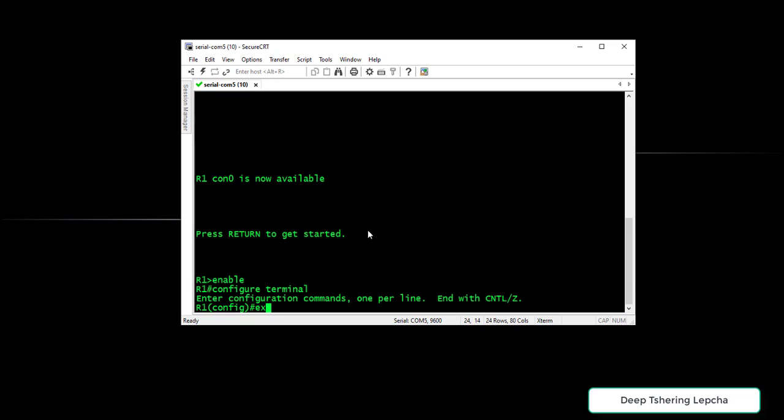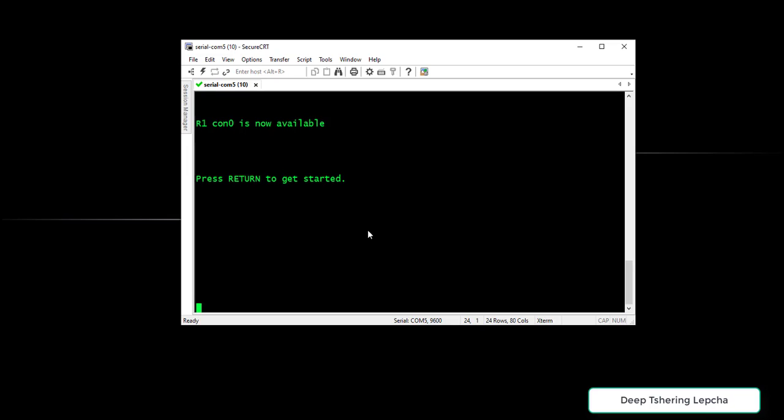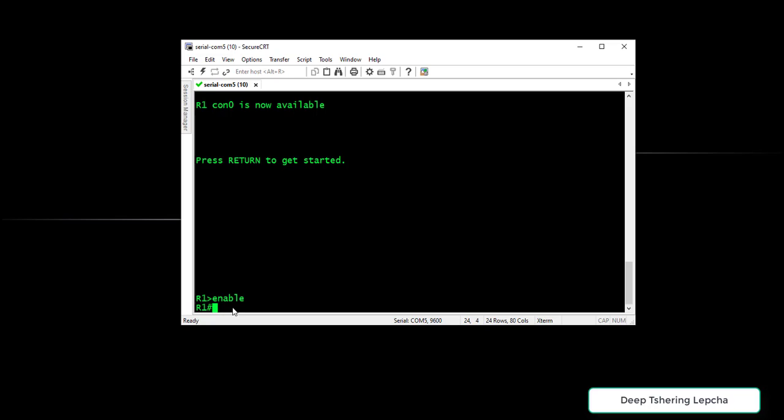So I'm going to exit from here, and exit again. Let's see again. You are in user exec mode. Type enable. When you type enable, no password is prompted, right? The router is not asking for any kind of password. But what I'm going to do is make it so that when I type enable, it asks me for a password to get to privileged mode. Until I type the password, I'm not going to get access to privileged mode.